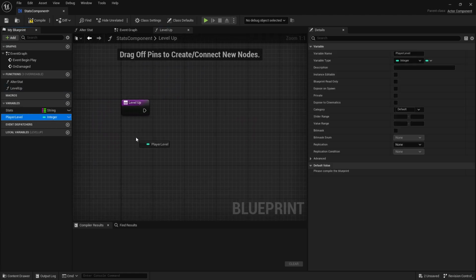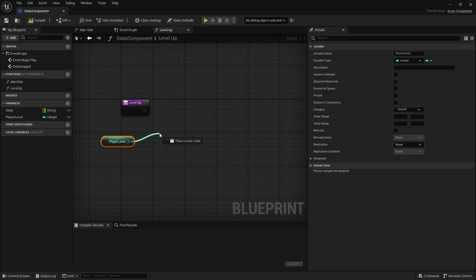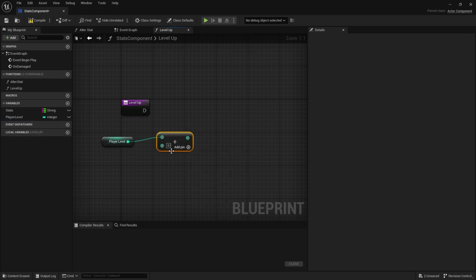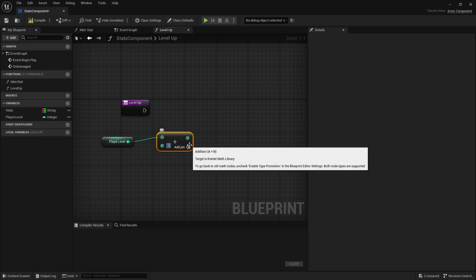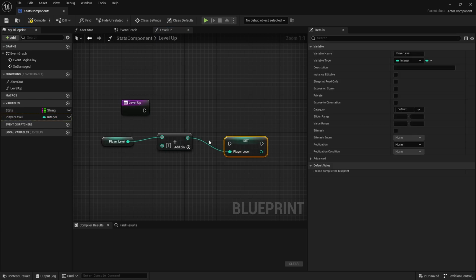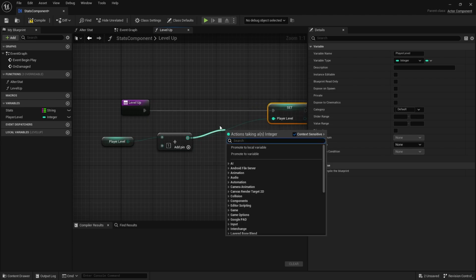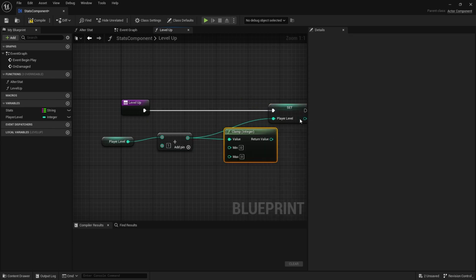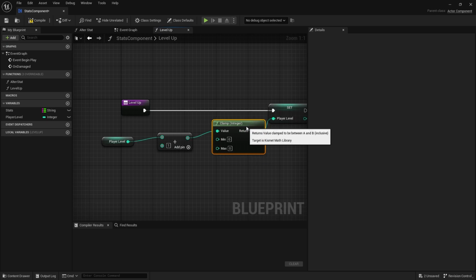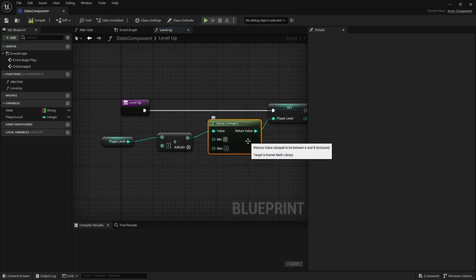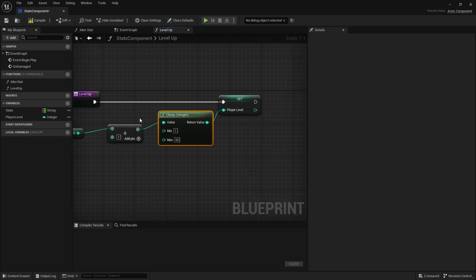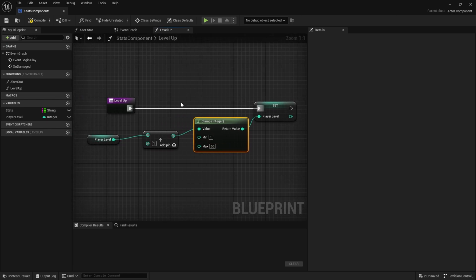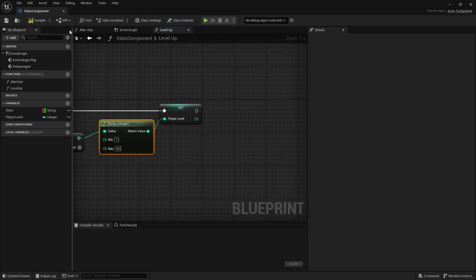And quite simply, what we're going to do is player level, and we're going to plus 1, set to player level. But before we do that, we want to clamp this value. So clamp that integer there between 1 and 50. Okay, so 50 would be the maximum level we can level up to. Okay, so level up does that and changes the player level.